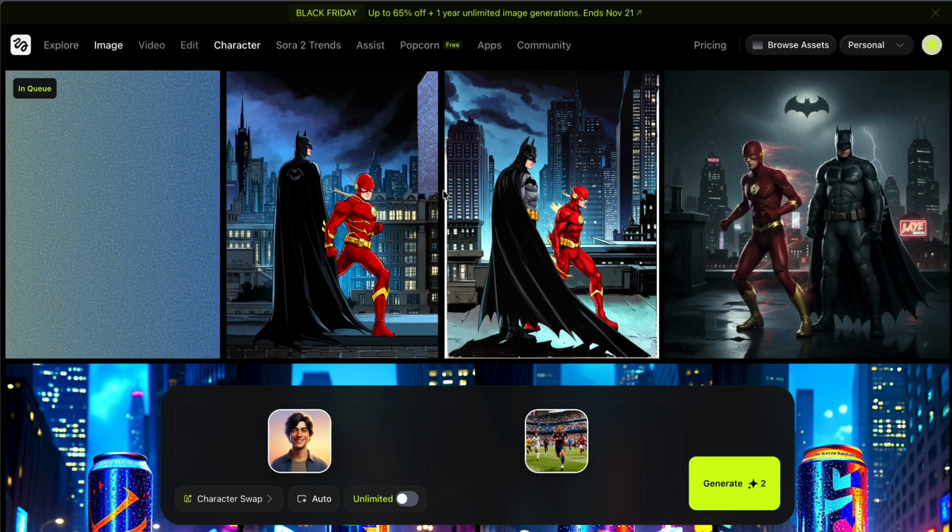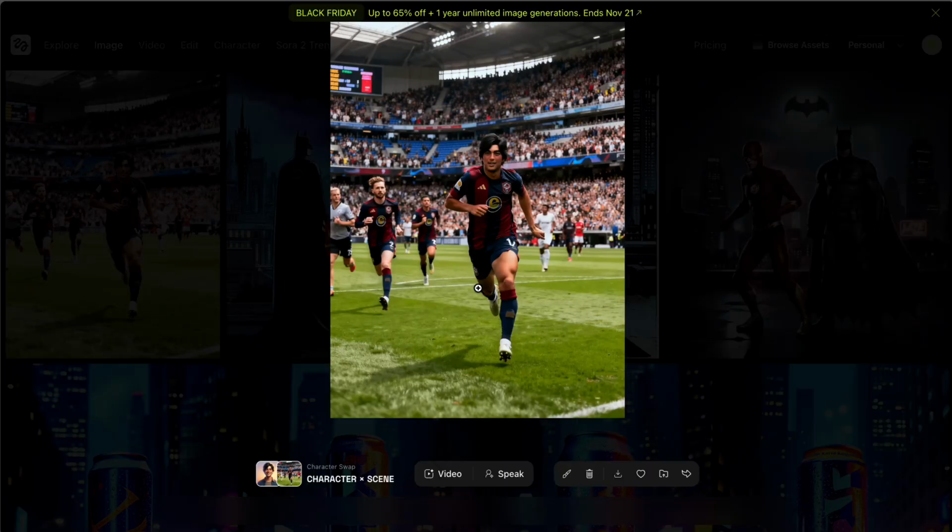So it will take a couple of seconds or a minute to generate the image, and then I'll be able to generate the video. So here is the final result after doing the character face swap, and I'm going to now generate the video.